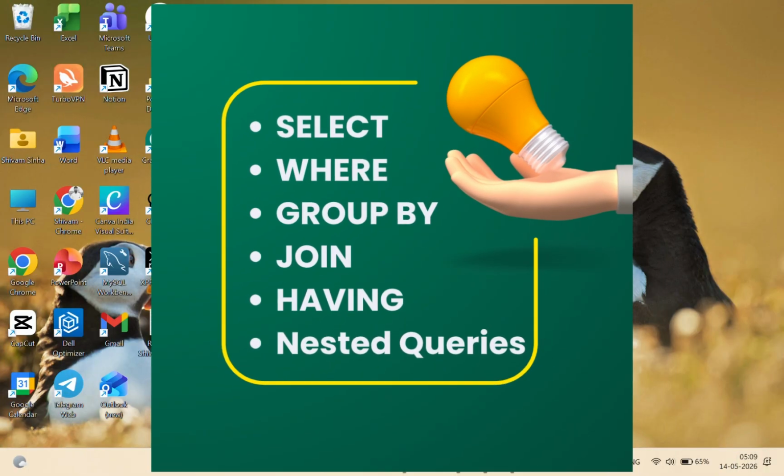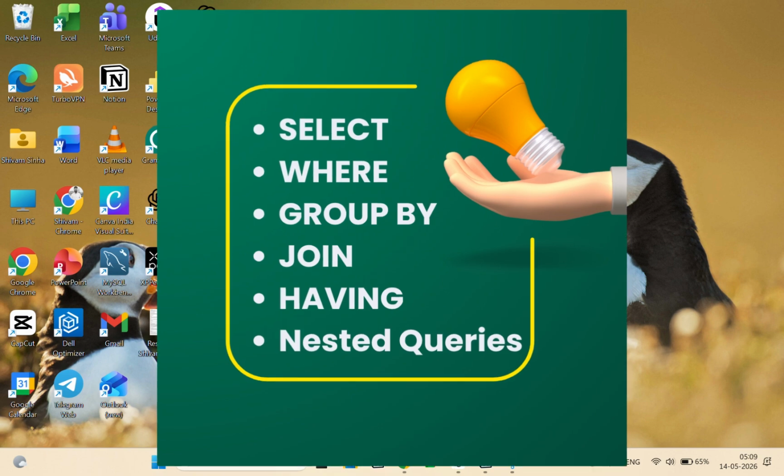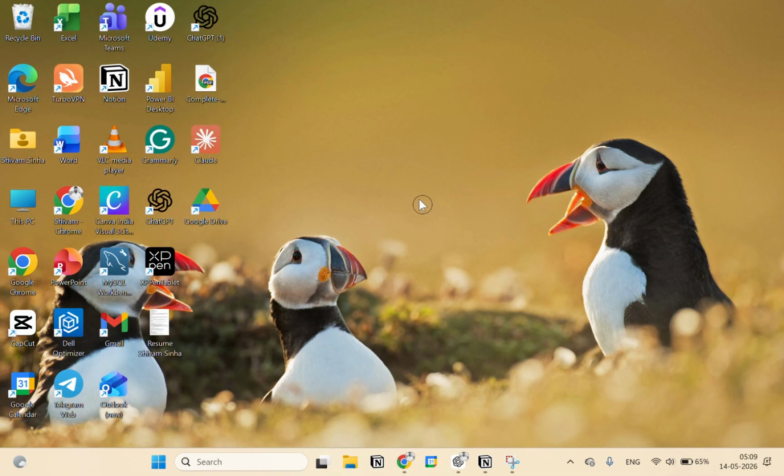You can learn topics like select, where, group by, join, having and nested queries. The best part is that after every topic you get practice questions instantly, right there. You can write your SQL query directly on the website and immediately check the output of that query. So if you are completely new to SQL, it is a very good starting point.